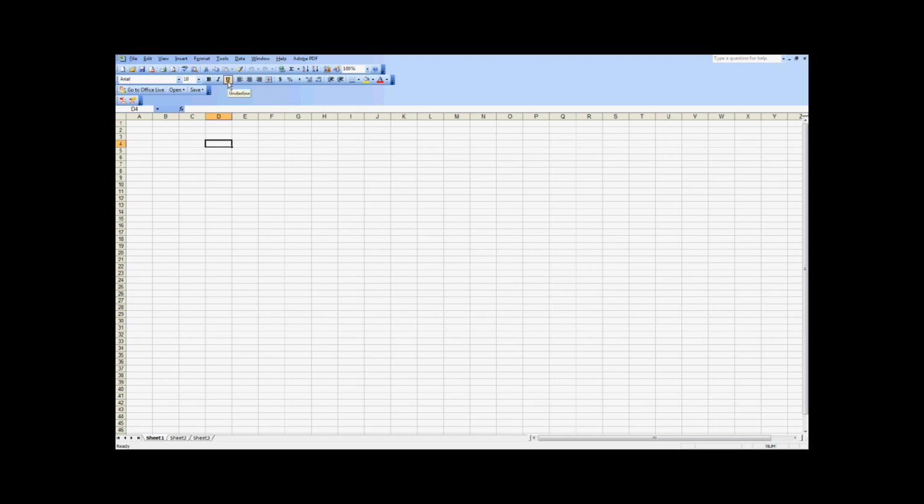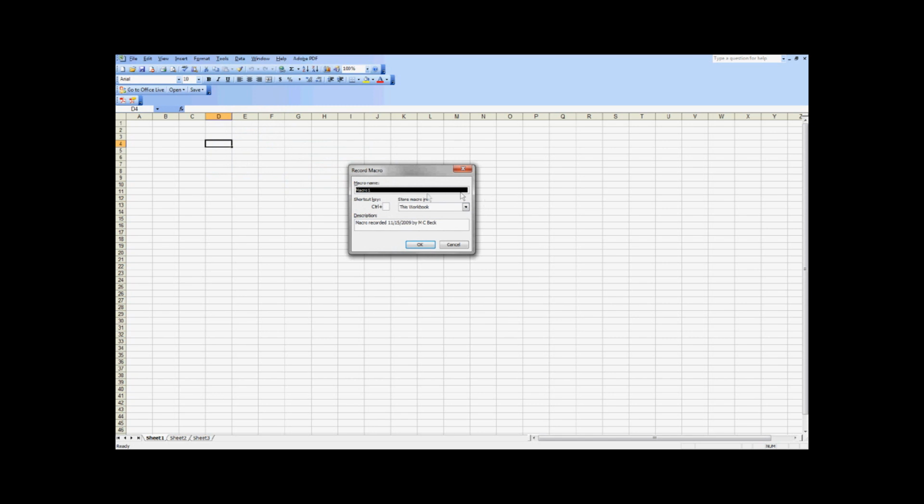So in order to record a macro, you of course go down to Tools, Macro, and Record New Macro. And I'm going to go ahead and record it in this workbook as well. This is what you want to pay attention to here: the macro name is Macro 1. You're storing it in this workbook.